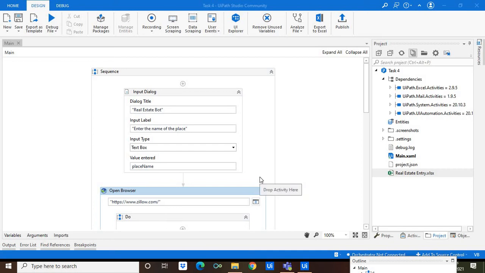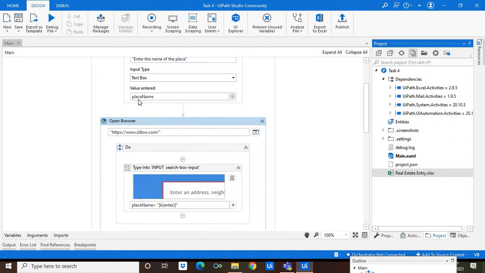So hello guys, here I have designed a data scraping bot for the real estate. For that I have inserted an input dialog activity where the user will enter the name of the place and the name will be stored into a variable named as place name. And here I have used an open browser activity for the browser to open, and here I have given the URL of the Zillow.com site which I have used.